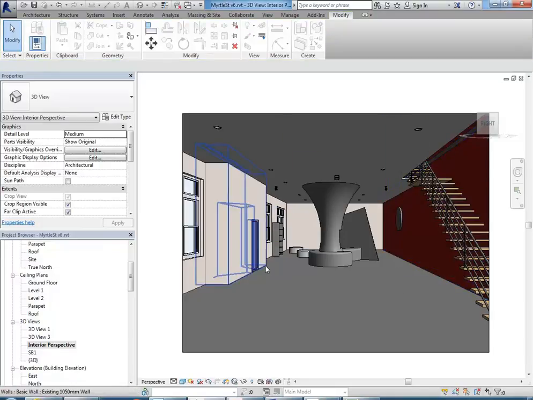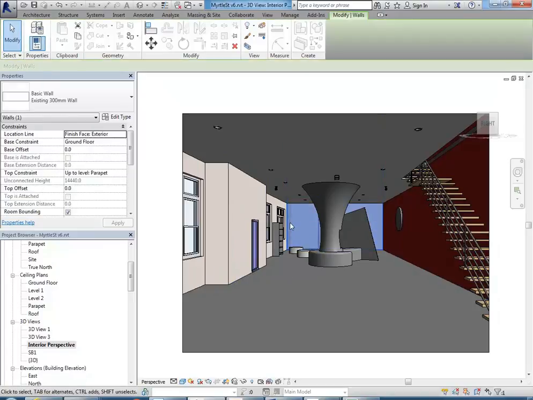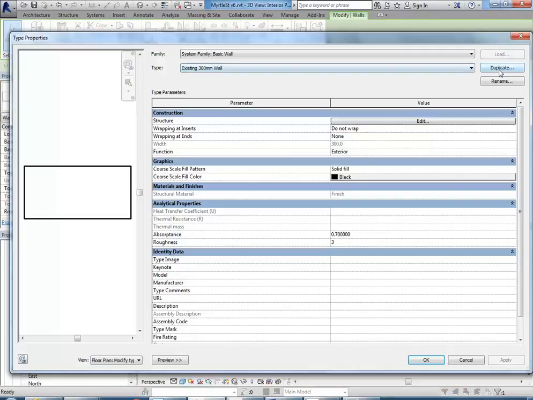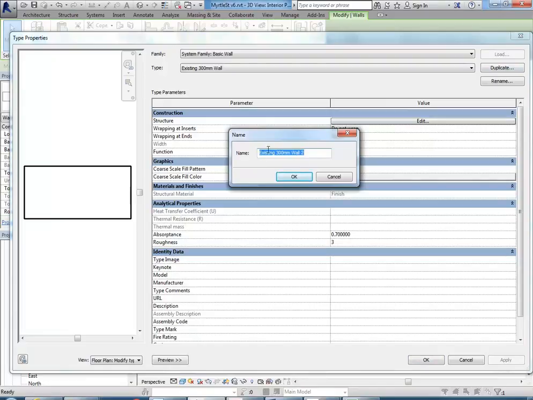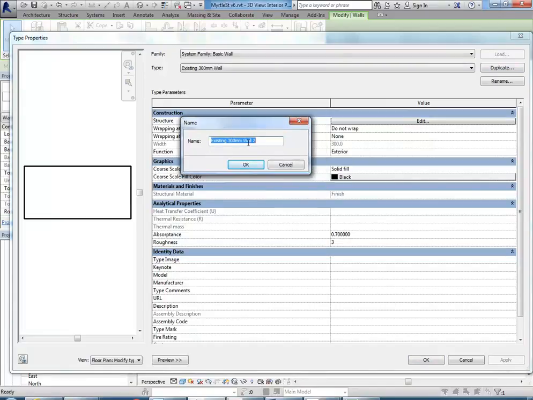Obviously the one that I had selected. So if I want these others to change, I need to go and do the same thing with them. But I don't need to make the material again. So I can go to Edit Type. And this time I might duplicate this one, because I don't want all of my 300mm walls to change. So I'm going to call this existing 300mm wall red.